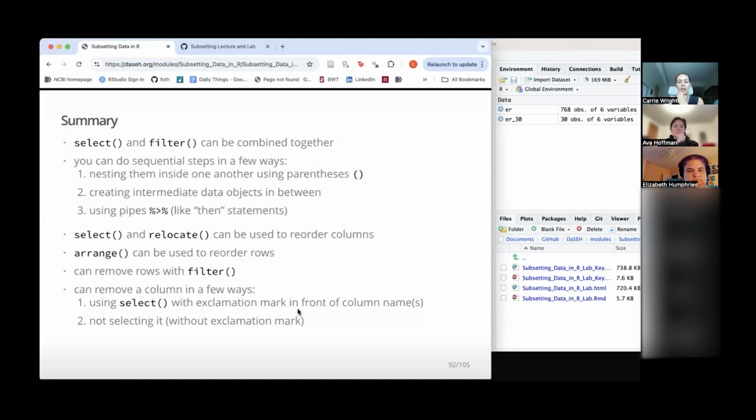So in conclusion, select and filter can be combined together. We can do that in a few different ways. We can nest them inside one another. That can get pretty confusing. We can create intermediate objects, but that can be kind of annoying and we have to use a lot more code. Or we can do the best option, I think, which is our pipe, which makes it easy to think about sequential steps. We can use select and relocate to reorder our columns.